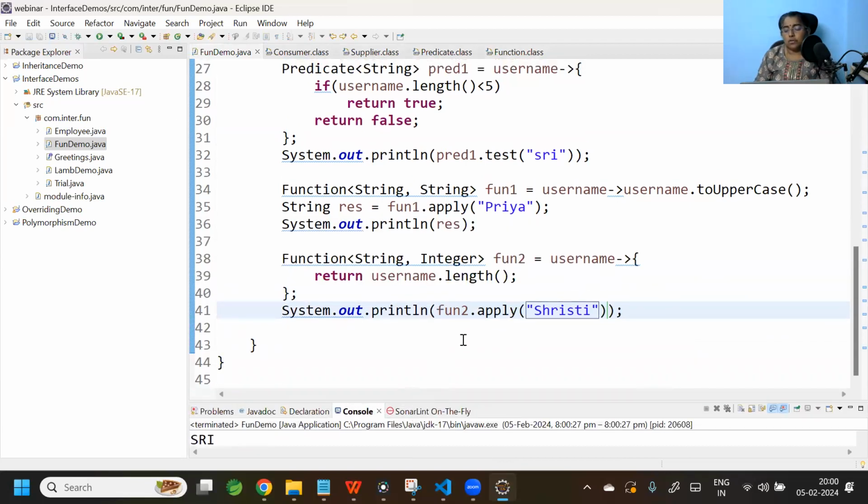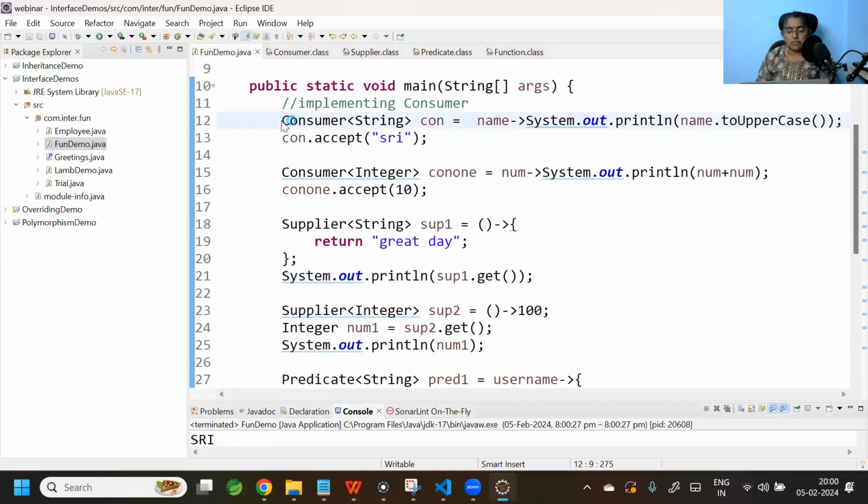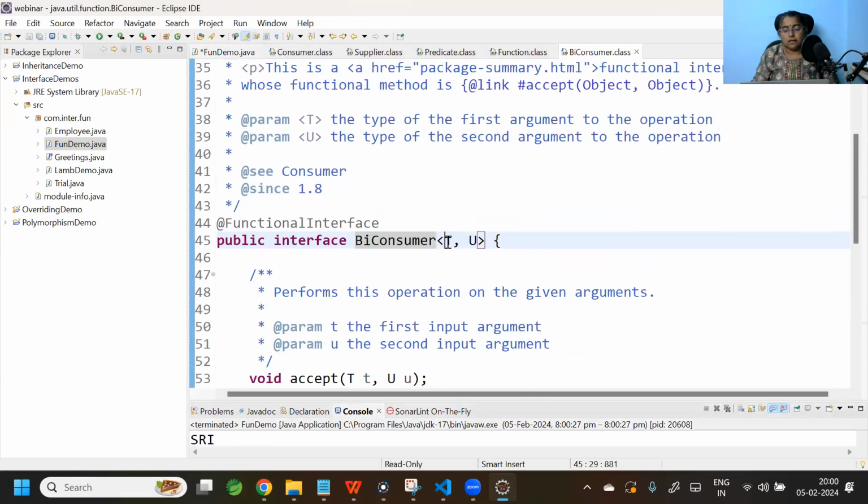So this is how you implement the functional interfaces. We have seen only the basic functional interfaces. Other than this, you have BiConsumer. In case of BiConsumer, it will take two parameters. See, control click. Two inputs, no output. Similarly, you have BiPredicate, BiFunction. It means the moment you give Bi, it is taking two inputs. That is the difference.